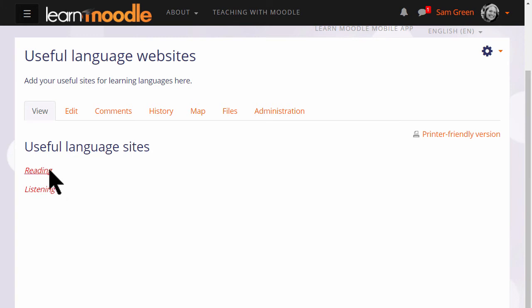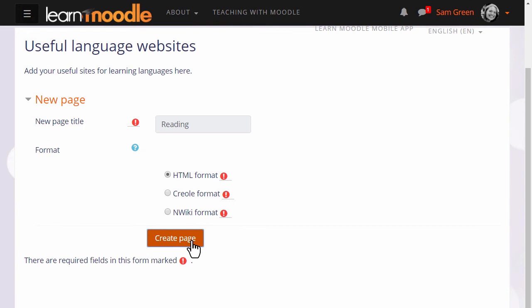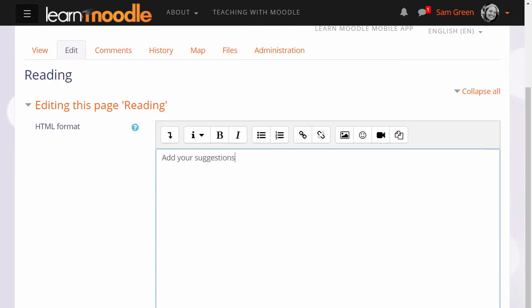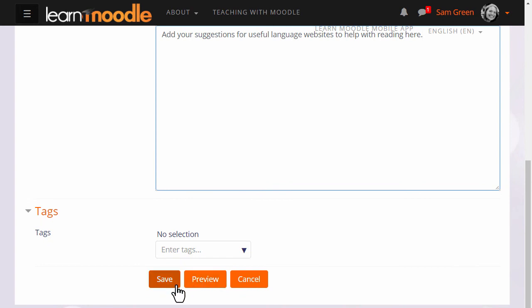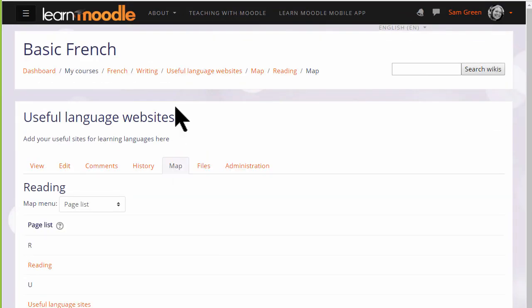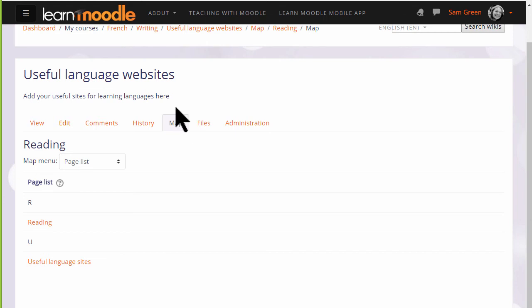So if we click on the reading link, we're then prompted to create that page and we can start adding information to it. This is how your students would then add text and information to a new page too. Now if we scroll down and save that page, we can take a look at some of the other links in a wiki. If we look at the tabs at the top, Map takes us to pages which have been created and we can access them from there. Currently we only have 2 pages.